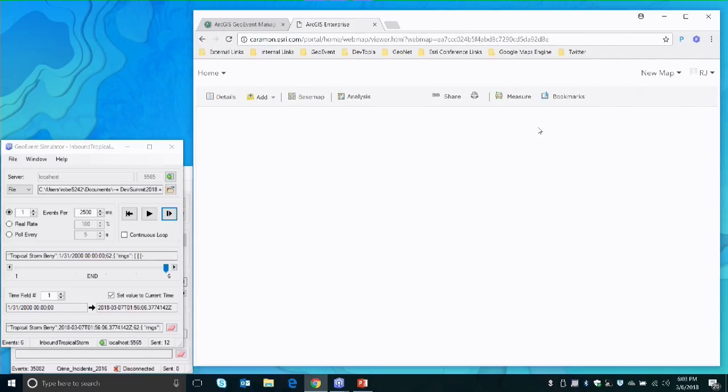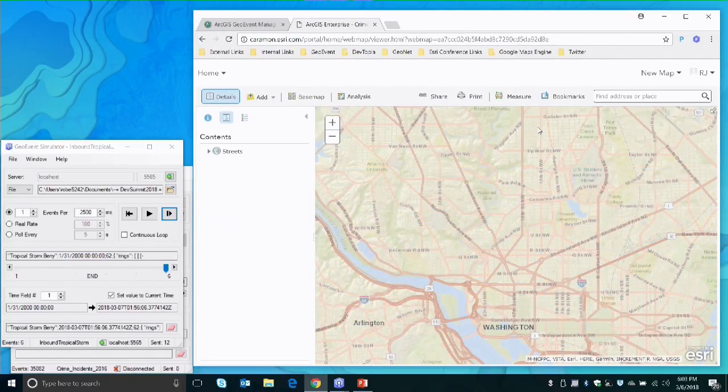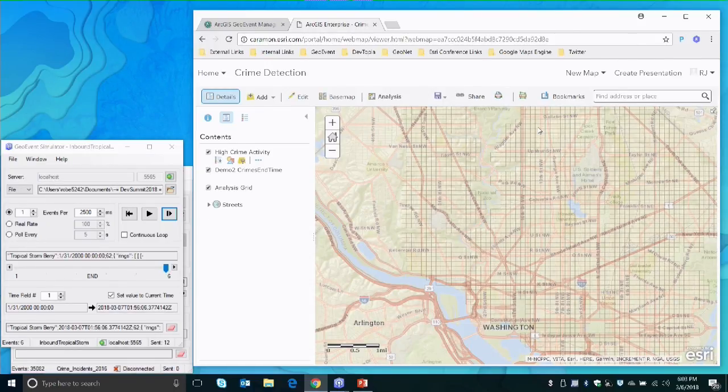In this scenario, we're going to be simulating some crime data, and what I'd like to do is figure out how many crimes are occurring in a given cell within an analysis grid. So you see they're displayed on the web map. I have pre-created an analysis grid, and I'm going to begin simulating some crimes.